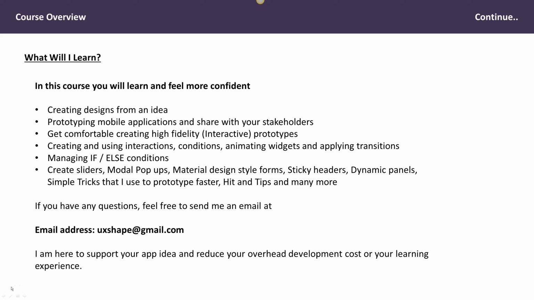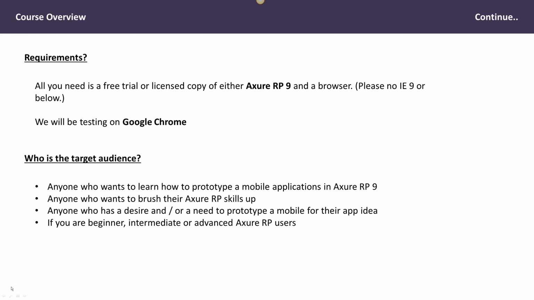so you can better understand how to prototype faster. And if you have any questions after these lessons, after this series, you are free to send me an email at uxshape@gmail.com, and I will be glad to respond to you as soon as I can. I'm here to support your app idea, to reduce your development overhead costs, and at the end of the day to ensure that you learn Axure RP 9 and get comfortable prototyping.